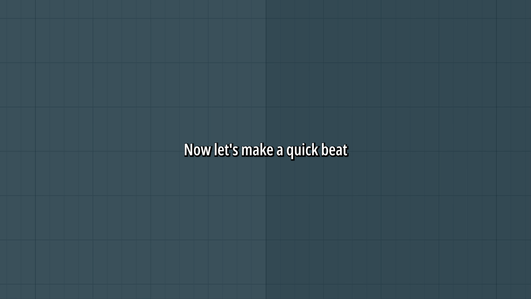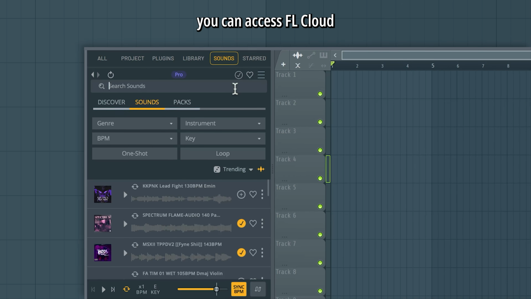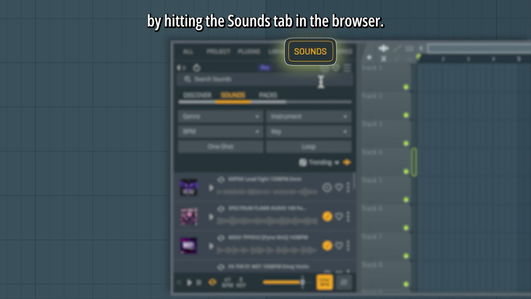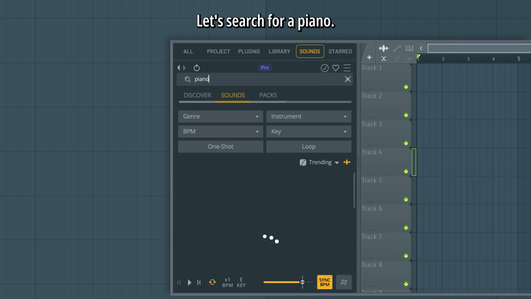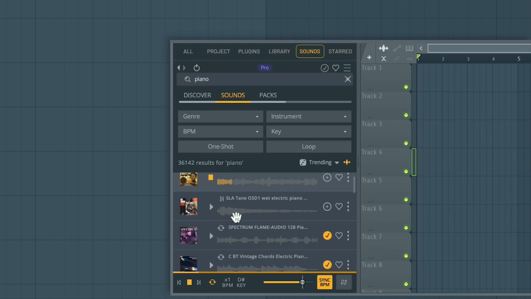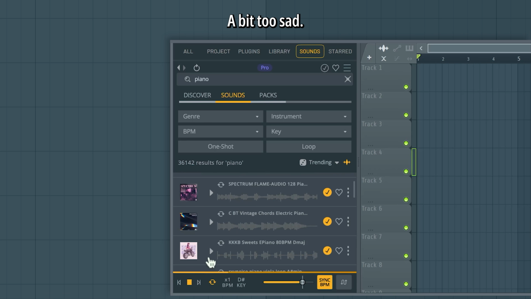Now let's make a quick beat using loops. You can access FL Cloud by hitting the Sounds tab in the browser. Let's search for a piano. A bit too sad. Nice. Just drag it in.